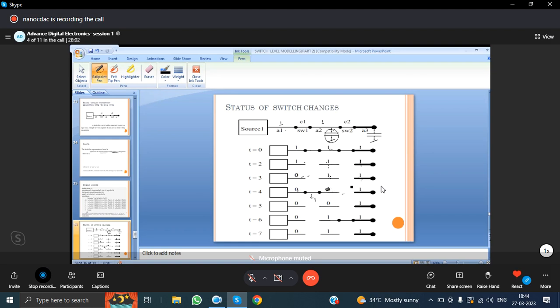Here the switch is open, that's why the previous value will be there. Here also there is an open circuit, so the previous value will be stored. And here 0, it is open circuited.